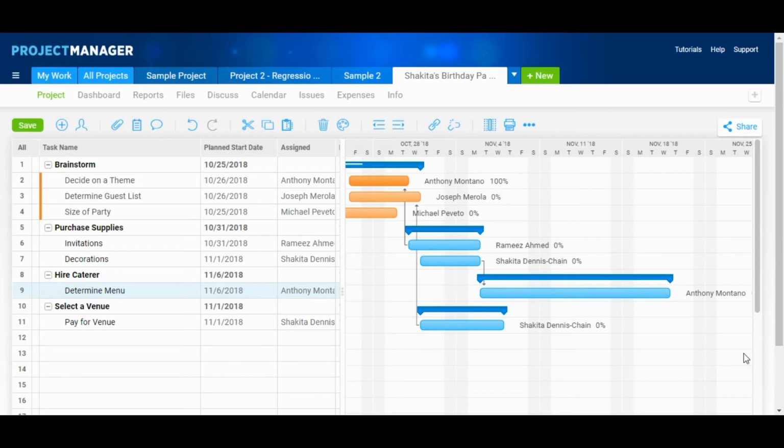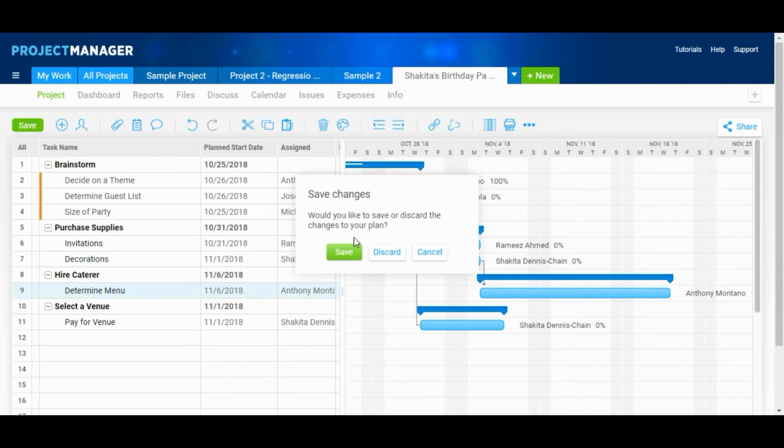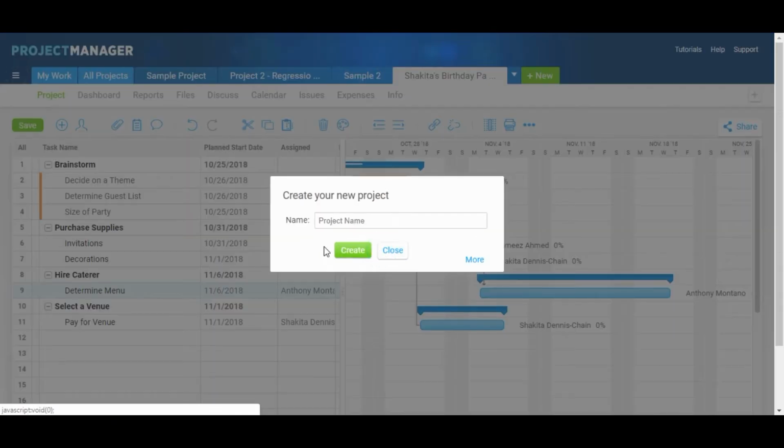Now that you have the basics of projectmanager.com, let's put it into action and actually plan a project. Let's plan a birthday party. First, start by clicking on the New tab. We'll discard the changes in this one and create a new project. Let's call it Chiquita's birthday party. Okay, press create.